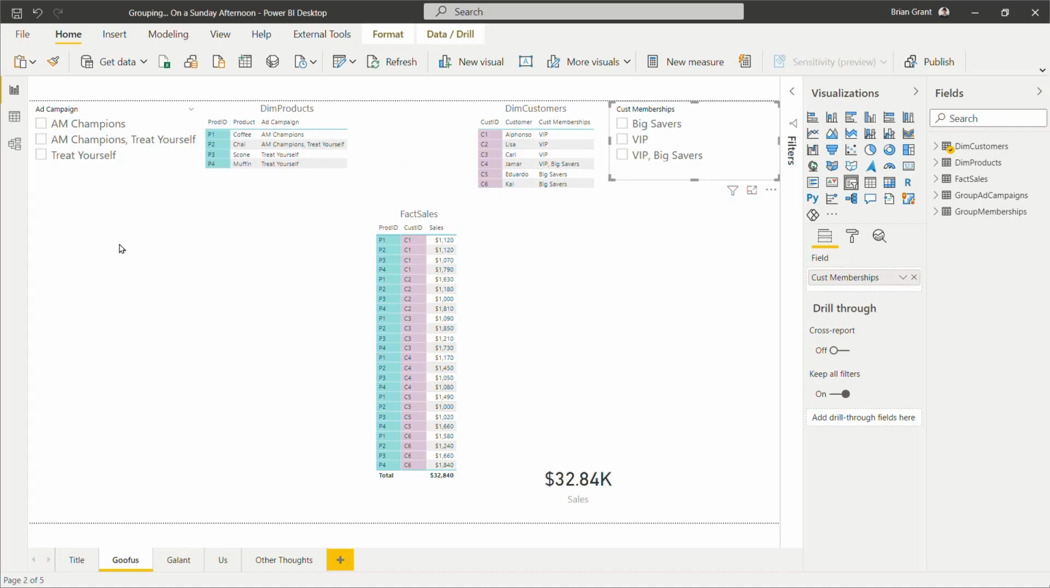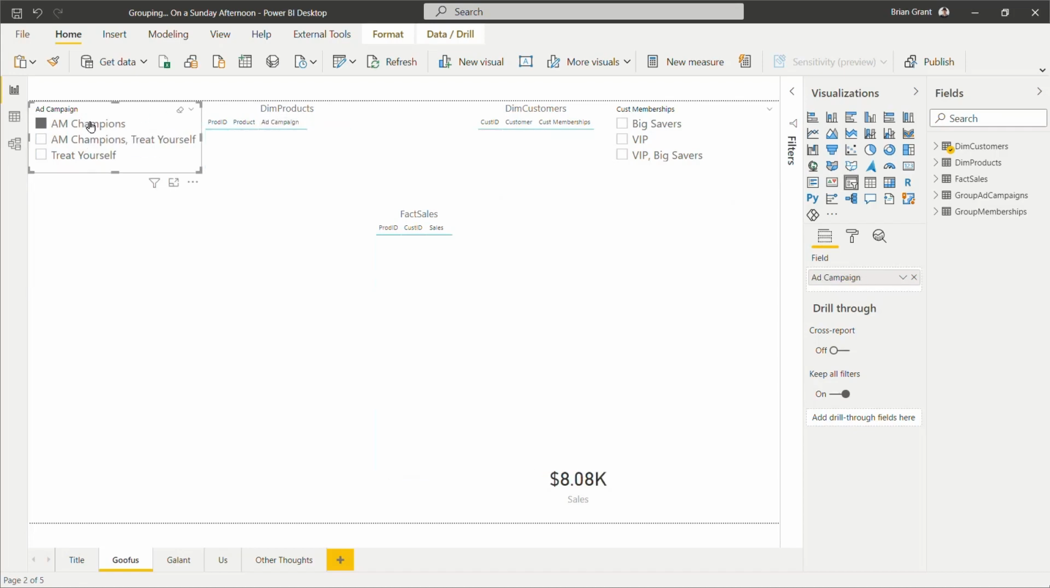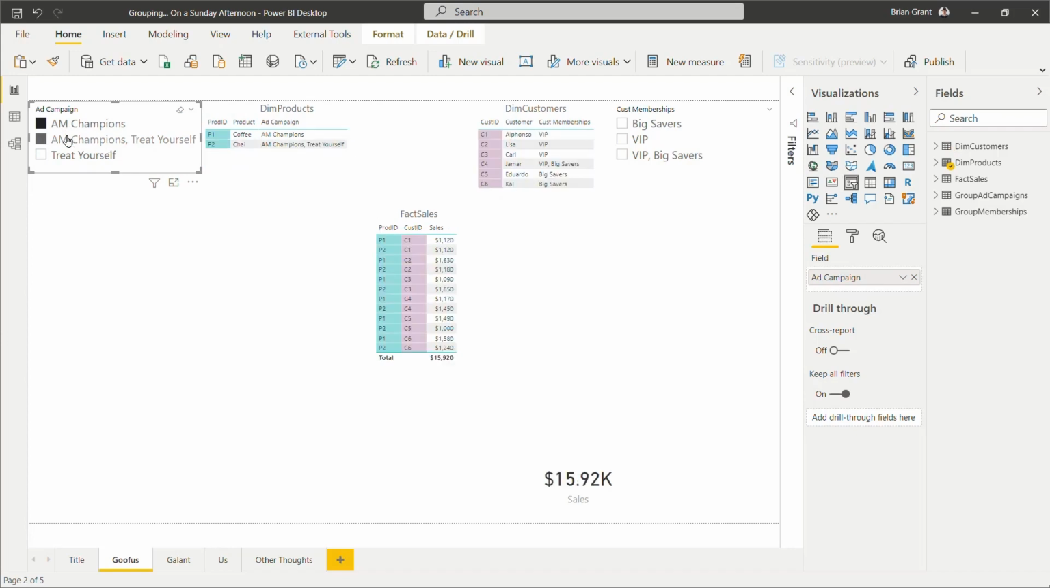So if I want to see sales for all of the AM Champions products, I might think I could click on AM Champions, which is a slicer associated with this column right here. But I missed the chai, because the chai is actually associated with both. I have to control-click on this one right here to see them both, which is just really, really awkward. So here's how we solve it.